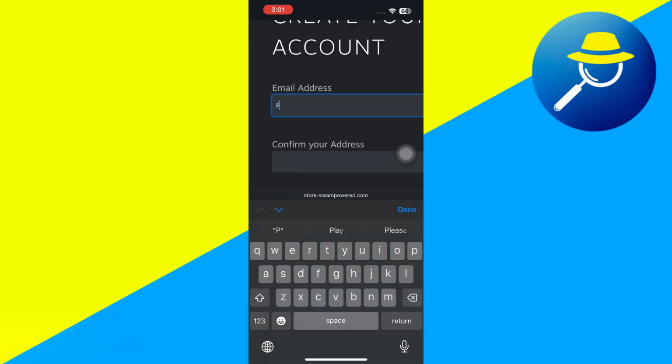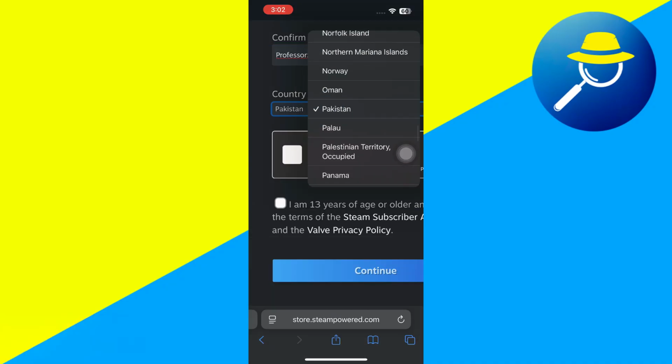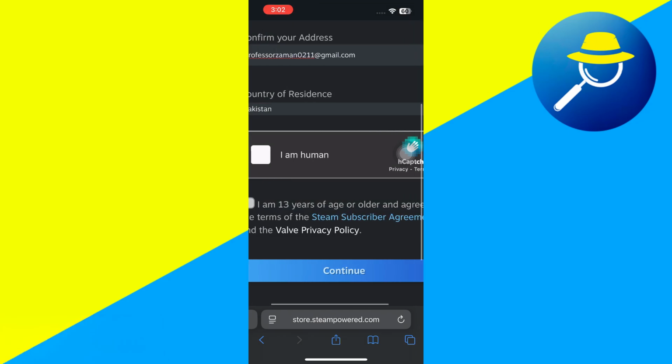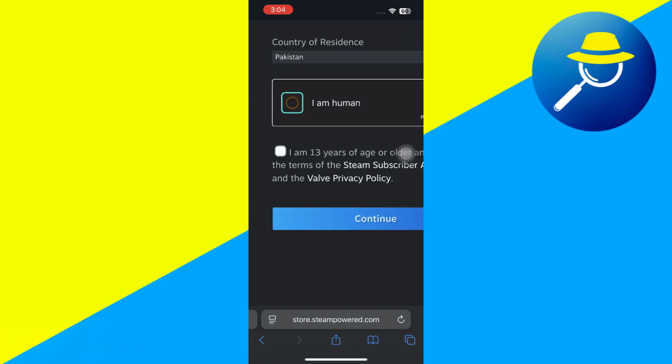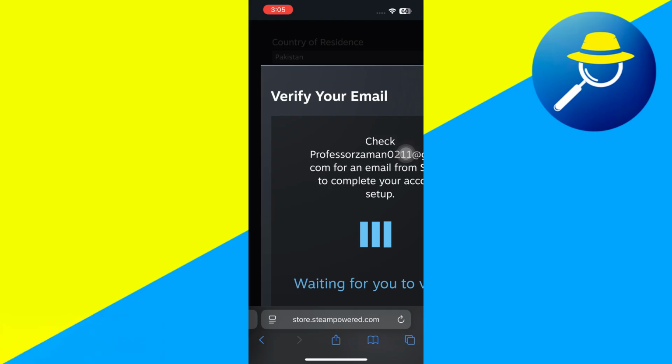Confirm that email by retyping it. This will automatically determine the country of residence based on your location. You can also change that if you want, and then confirm that you are not a robot by completing the CAPTCHA. And then put a check mark next to this to confirm that you are 13 years of age or older and agree to the terms of the Steam subscriber agreement and the Valve privacy policy. Once you've done that, tap on the Continue button.